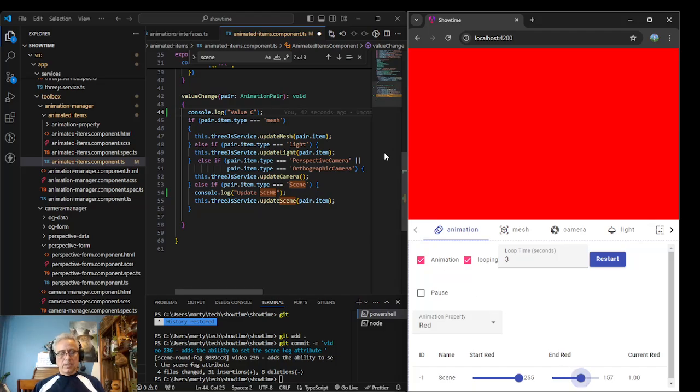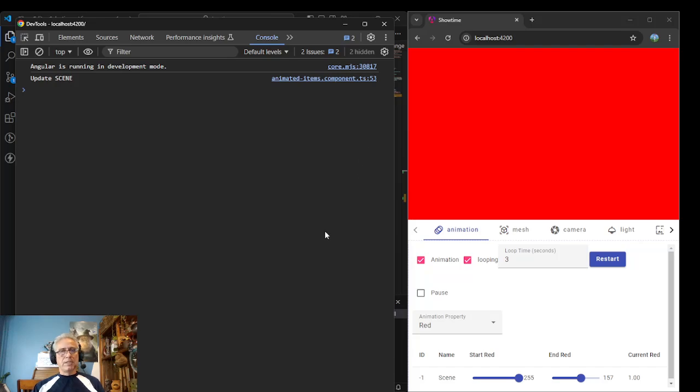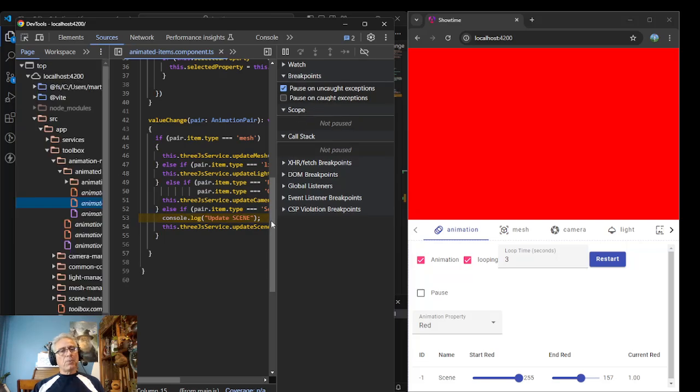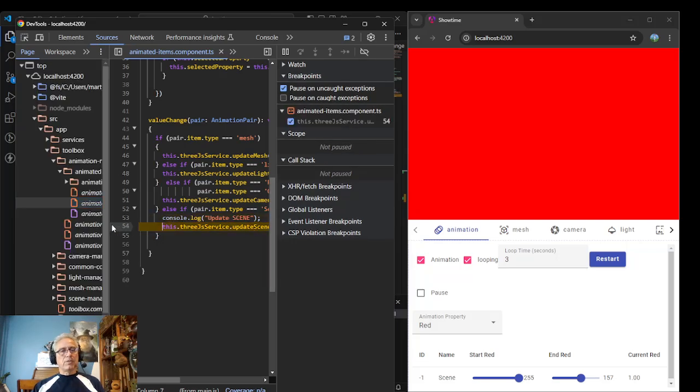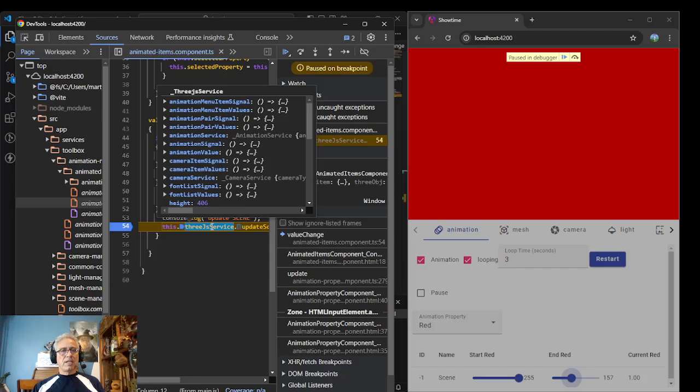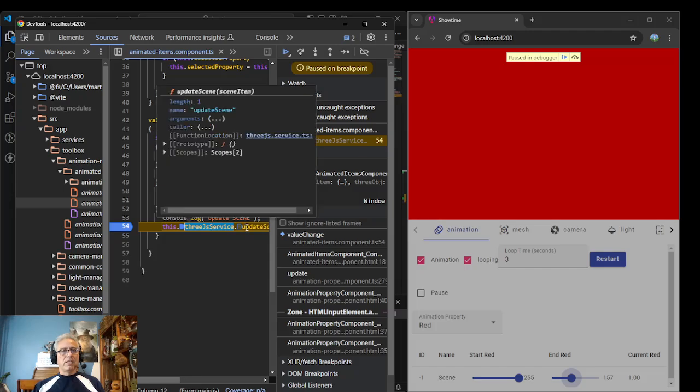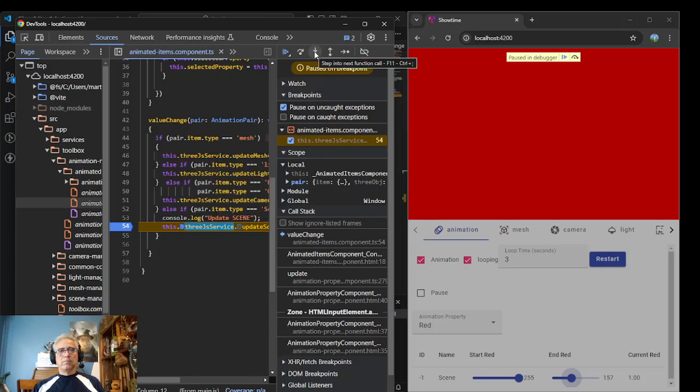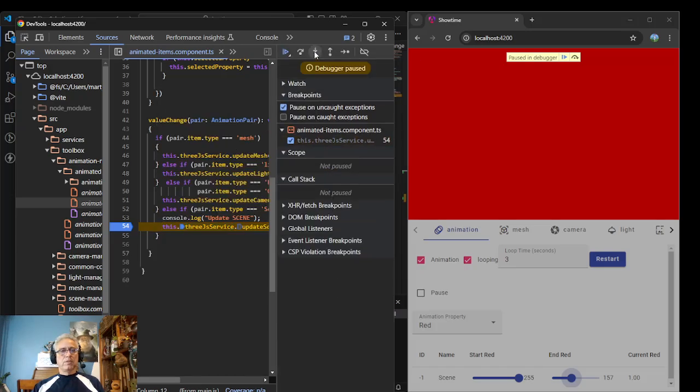Let's see what we get in our console log. Yeah, okay, so we did get update scene, which that's pretty useful, I think. So we could just put a debug statement there, make a change. And so we have our ThreeJS service, and we're saying, hey, go ahead and update the scene for us. Let's go in there.